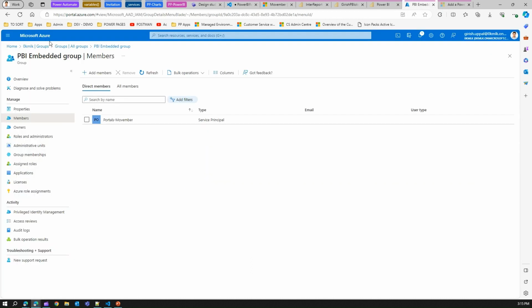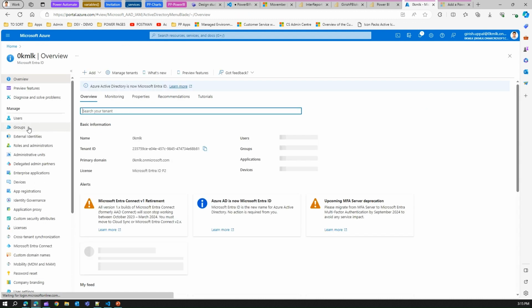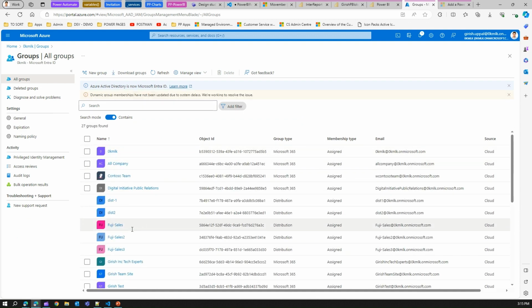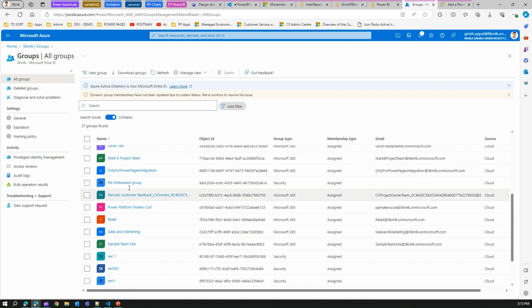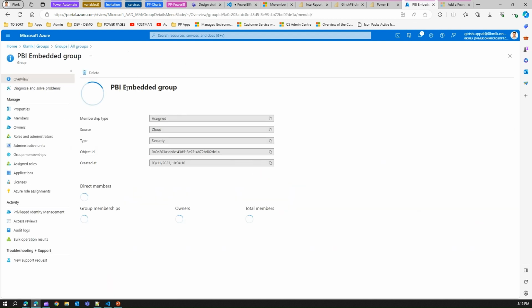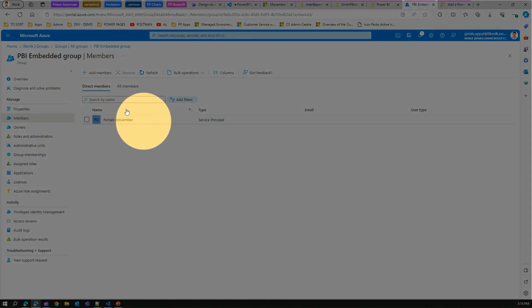The other thing you need to do is go into the backend of your Azure Active Directory. Go into Microsoft Entra ID, and here you can create a group. I have already created a group, which I'll show you, called PBI embedded group. It's a security group, basically. So create that security group and add a member. Which member do you need to add? You need to add the service principal which is associated with the portal.